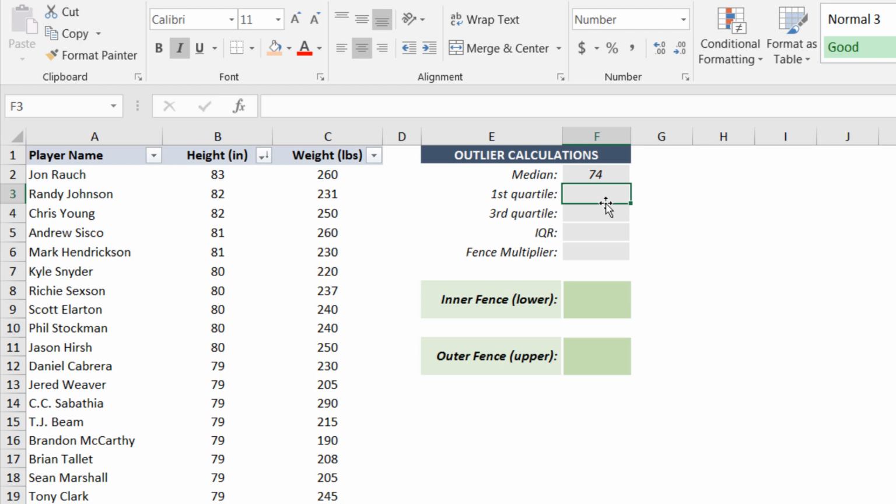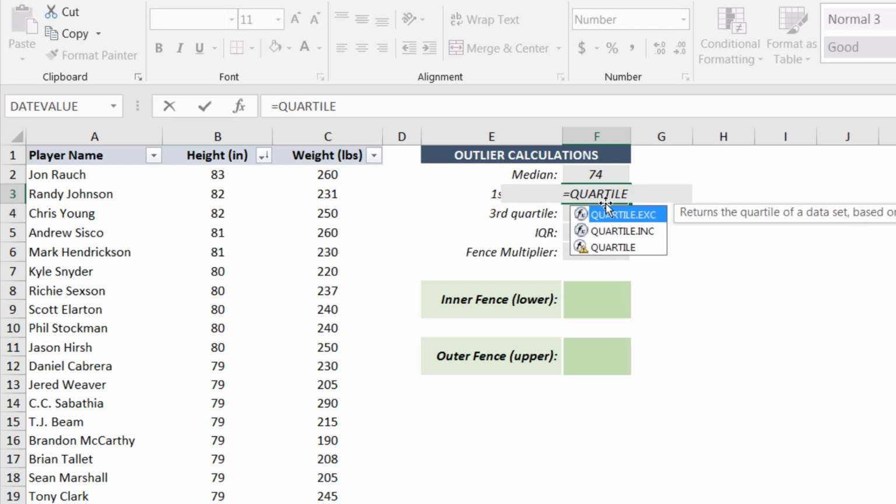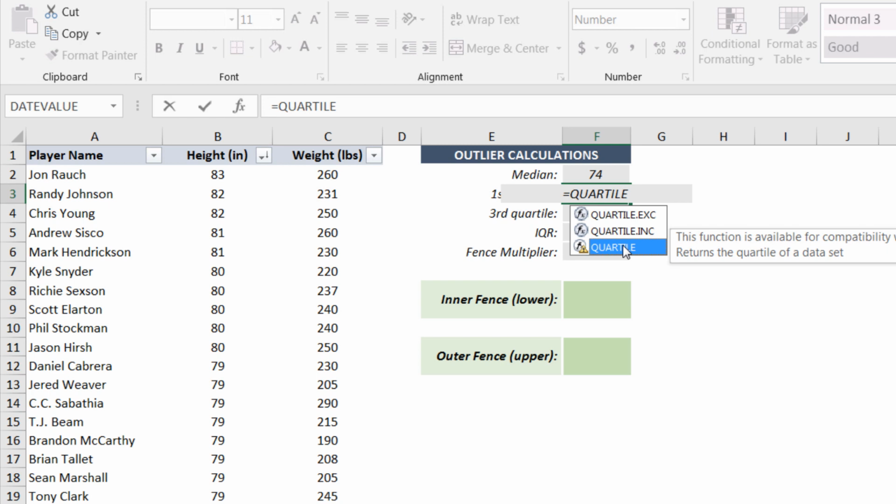Now that brings us to the quartile functions. I'm going to start by typing a quartile formula. And what you'll see are three different options here. You've got the EXC or exclusive version, the INC inclusive version, and the original quartile version, which is a compatibility function compatible with earlier versions of Excel. And what this tells you is that originally there was just the quartile function, and then starting in, I believe, 2010, Microsoft started introducing new variations of that formula.